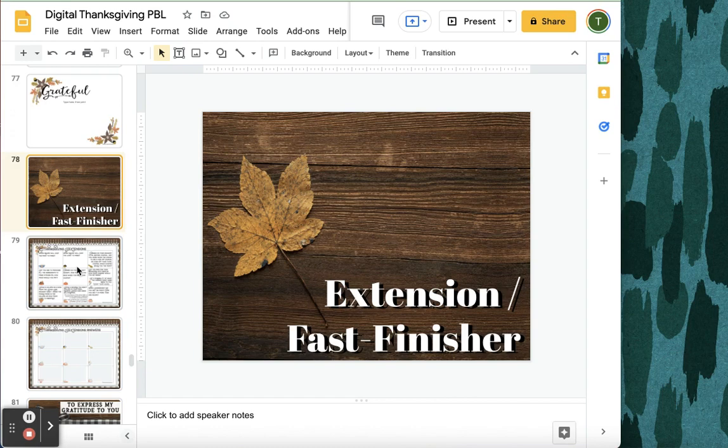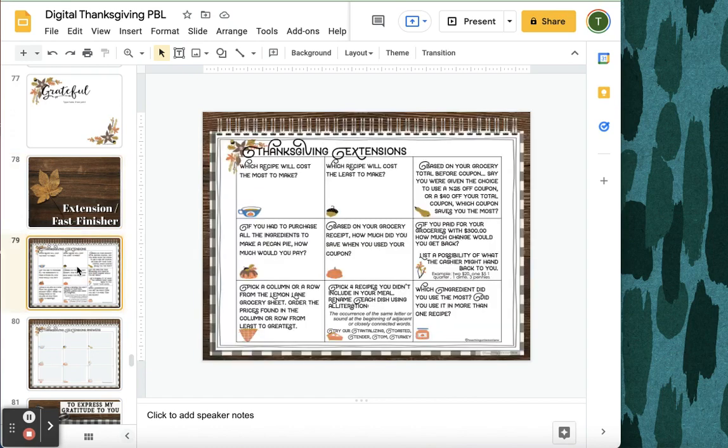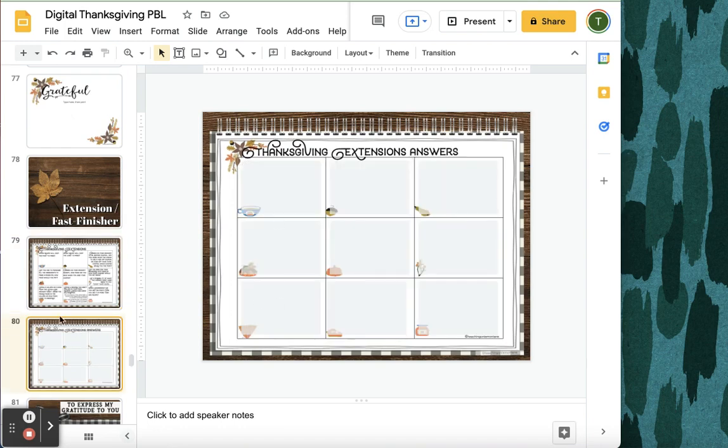What I've also included is an extension for your fast finishers, or it's just another fun way to dive into this material. So I've already got some fun prompts that they can do. They can go back and look at the recipe cards and determine which one would cost the most to make, which would cost the least to make. If they did coupons, if they paid with a certain amount of money, what would they get back in change? Can they show that in cents as well? So a lot of fun extension activities here, even using alliteration with the menu. Again, that menu page is a great place to practice figurative language, and alliteration is a really easy one to apply there. So here is where they would type their answers.